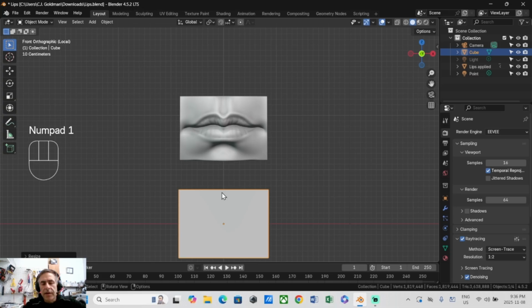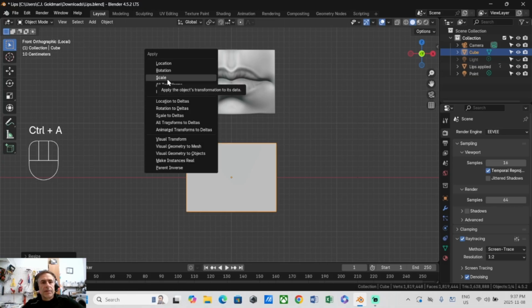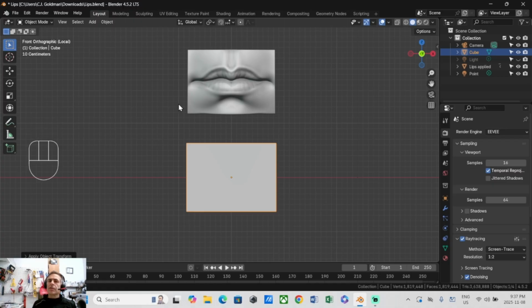All right, very important thing, when you use the sculpting brushes, you do want to definitely apply any changes in scale you've done. So I'm going to do Control A, and I'll definitely put scale. Because if you don't, the brushes act a little bit strange. They don't understand the scale, and so you're getting weird results.